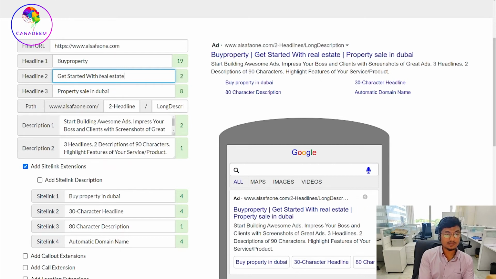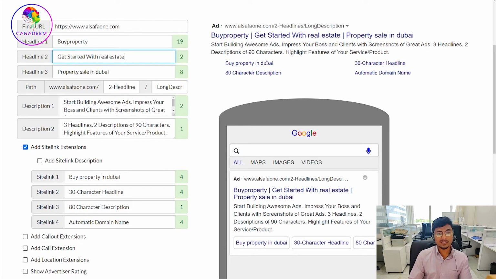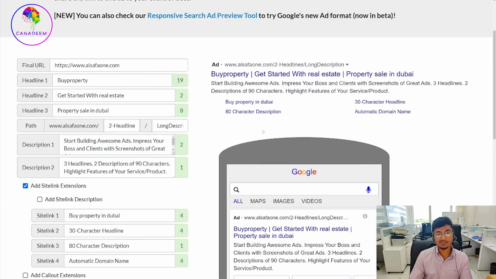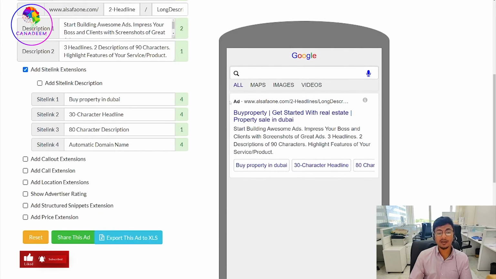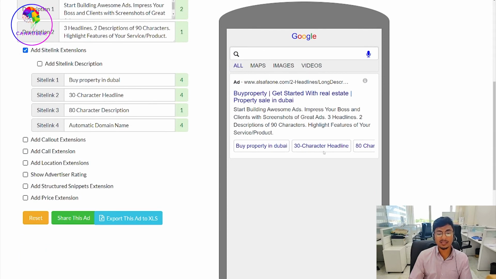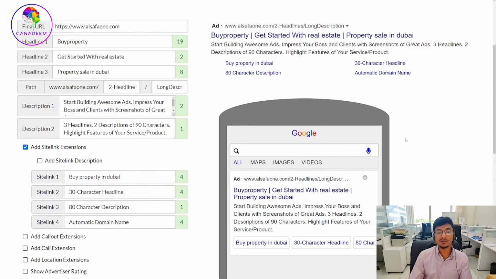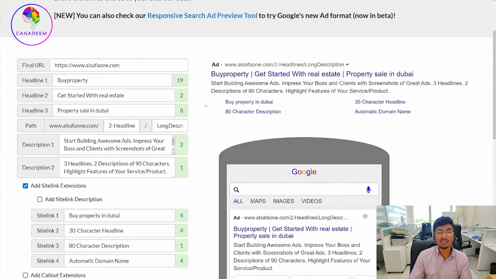Okay, so that is how it looks, guys. Get started with the real estate property sale in Dubai, Buy Property, and this is the Al-Safa one, and these are the headlines we have. This is the description we have. Headline 2 description, headline 3 description. It looks like this, and on the mobile phone, again it looks like this. You'll be getting the idea of how exactly it will look on the mobile phone and how it will look on the computer.